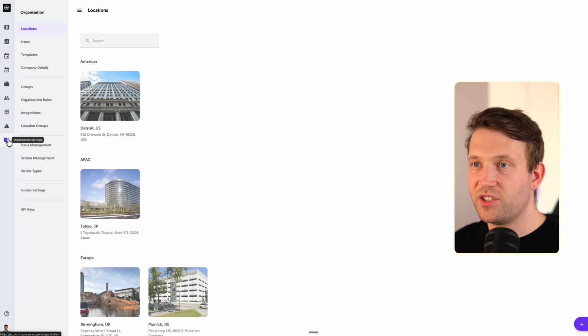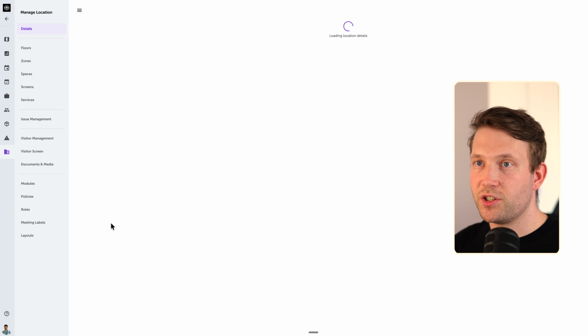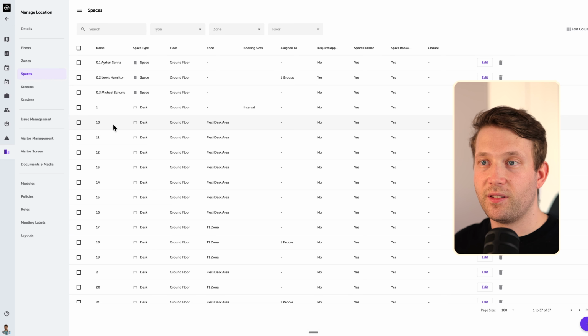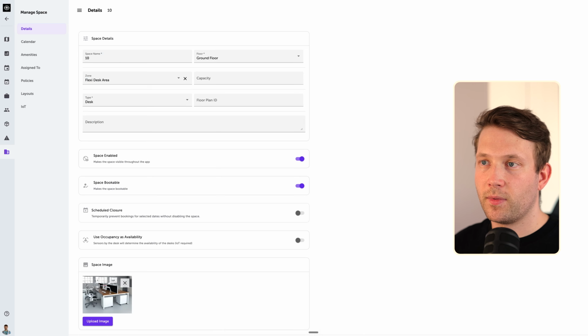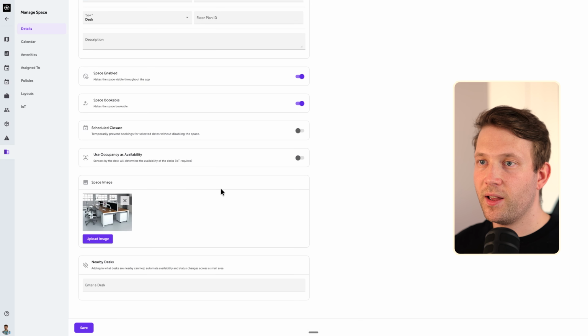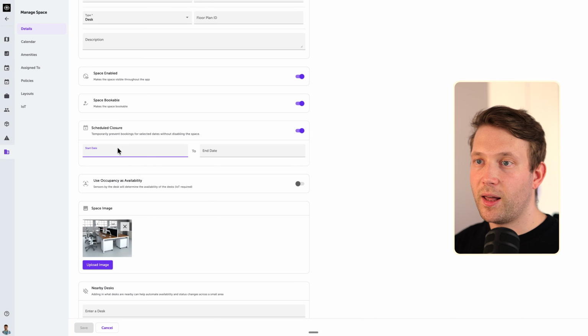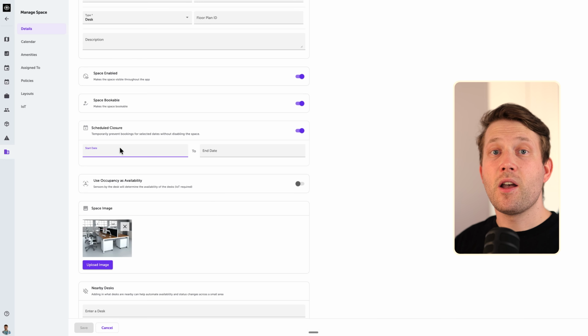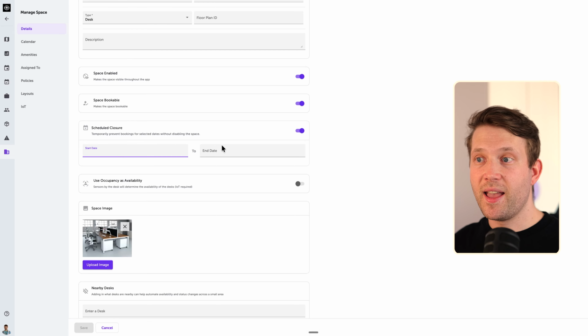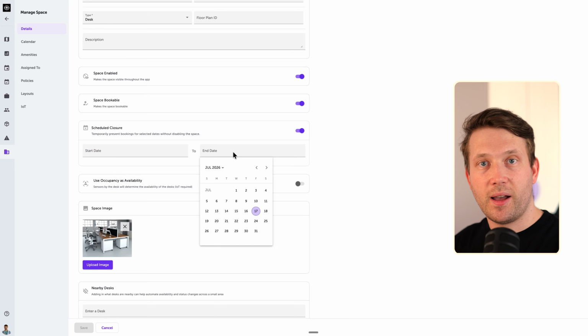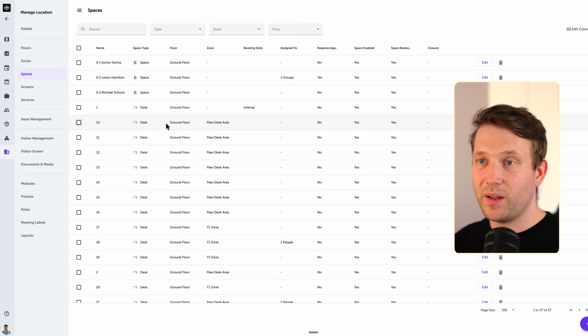I'll go into Organization Settings, find my location, and then I'll go into Spaces in the left-hand menu. I'll find the desk spaces that I need in the list, and for an individual space, I can hit Edit. I can go into the details and find Scheduled Closure. When I toggle this, it will allow me to add a start and end date for the closure of this space. The start date will start at midnight on the day, and the end date will end at midnight on the end date.